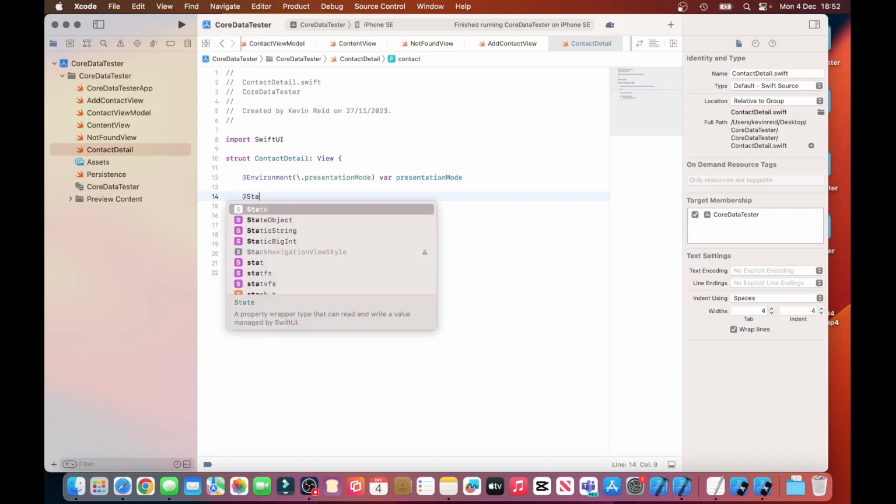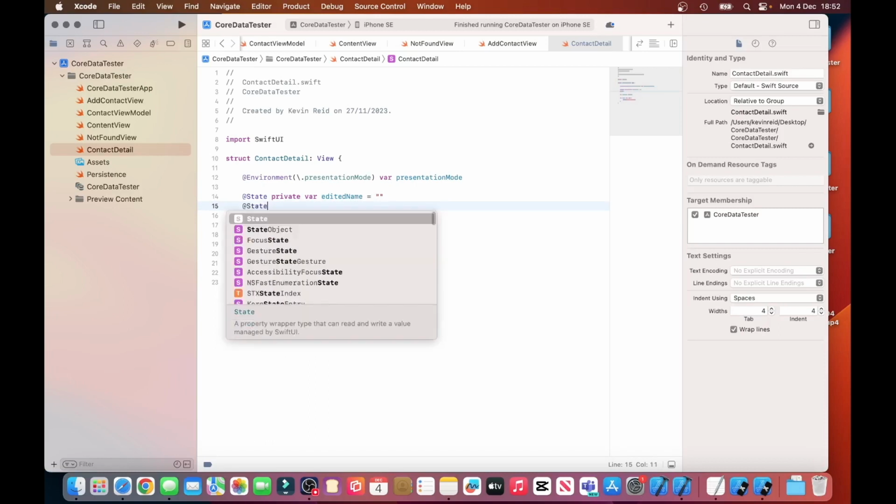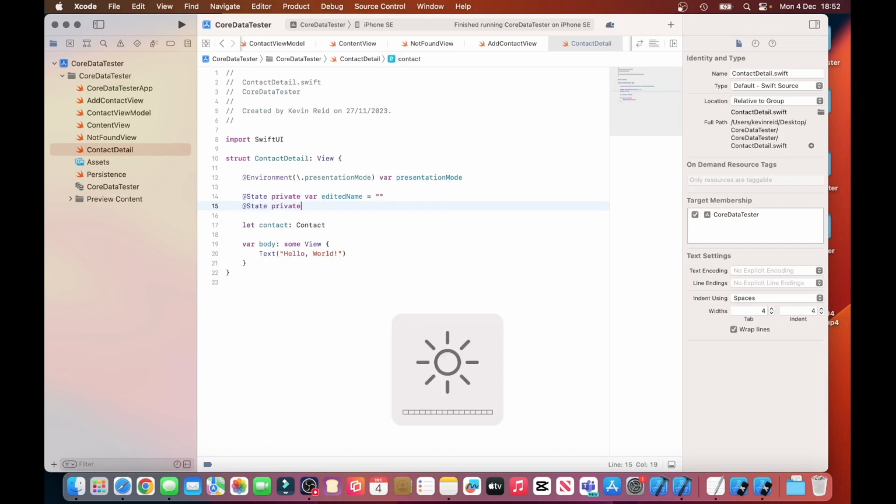@State, private var edited name, @State, private var edited phone number, and also we need the contact object variable that we created last week, so that needs to stay there.